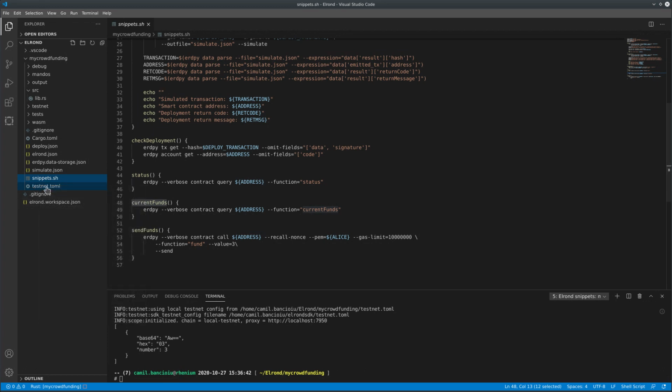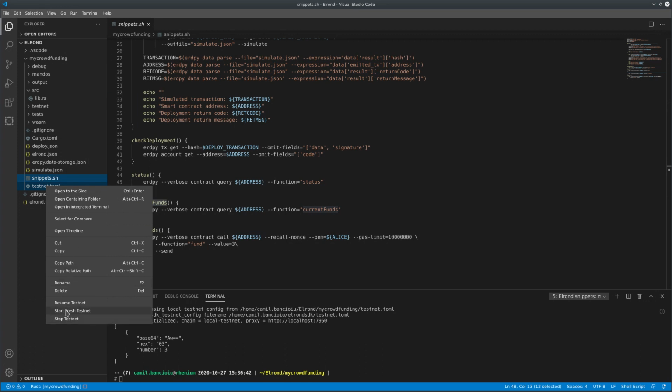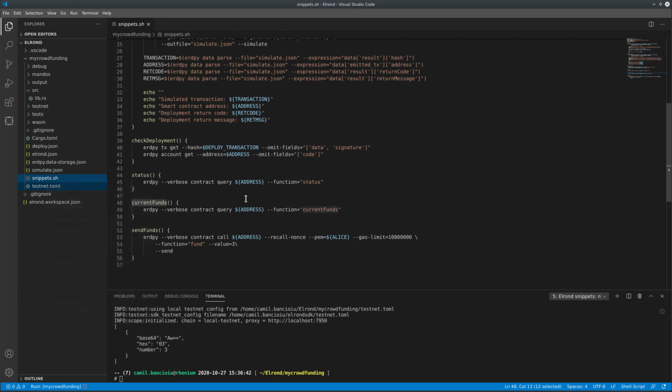Now, if we were to click on Start Fresh Testnet, this means that the current testnet, stopped or ongoing, will be erased, and all the state it held with it. Now, we've just stopped the current one. It can be resumed later.